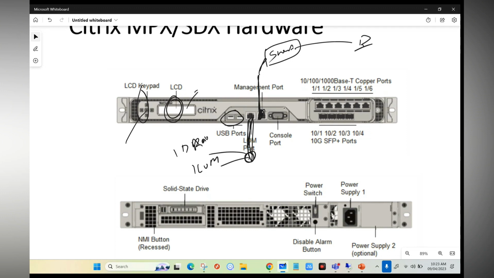And then you have a console here. The console is used when you get a brand new NetScaler and want to configure it: you connect your console cable to your laptop and start configuring. But I normally prefer that you directly connect your LAN cable to the management port and start configuring. People used to connect the serial cable earlier, but the same functionality is available if you connect your LAN cable directly to your NetScaler management port. Then you can start configuring your device.